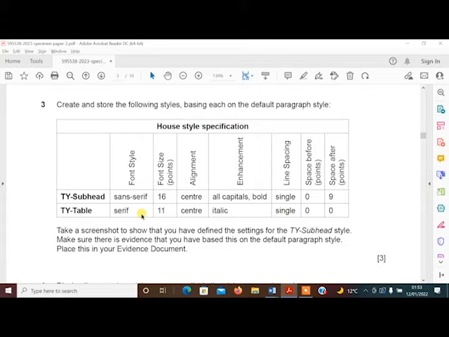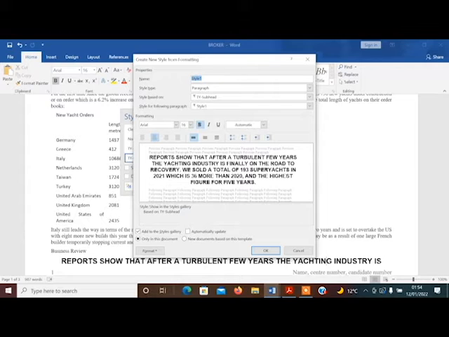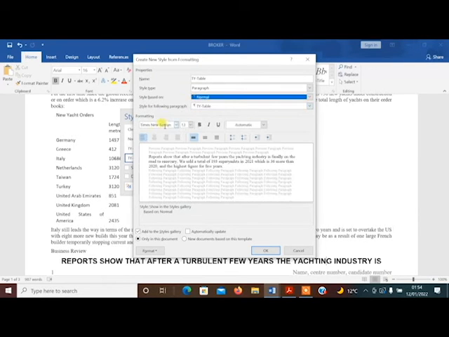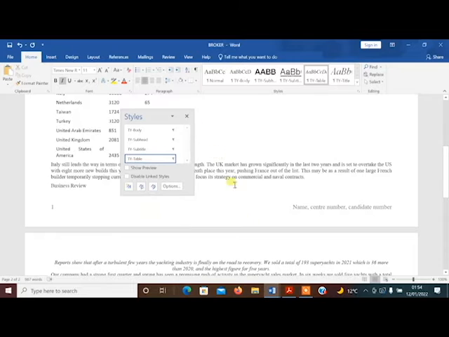and now I need to do TY table, which is serif 11, center, italic, then single. So again, new style, click on that, and this is called TY table, and that's based on normal as well. And it's a serif, so Times New Roman is fine. Center aligned, single line spacing, italic. Okay, so that's that one. Now it says you don't need to take evidence of this one, so I'm just going to press OK on that one, and that's also been created.